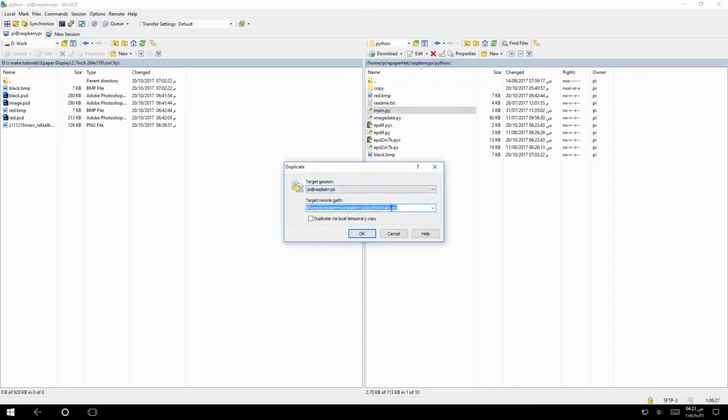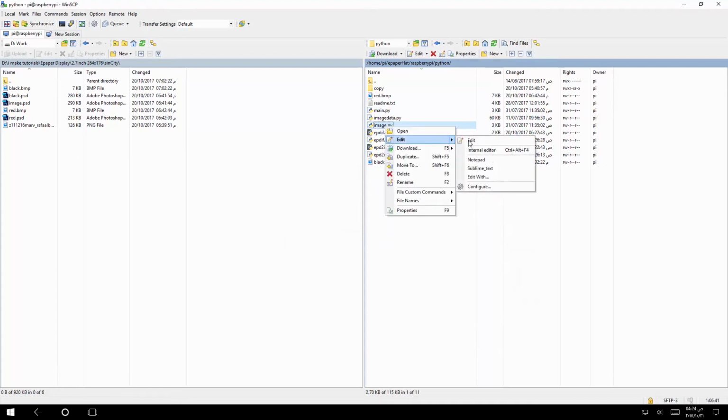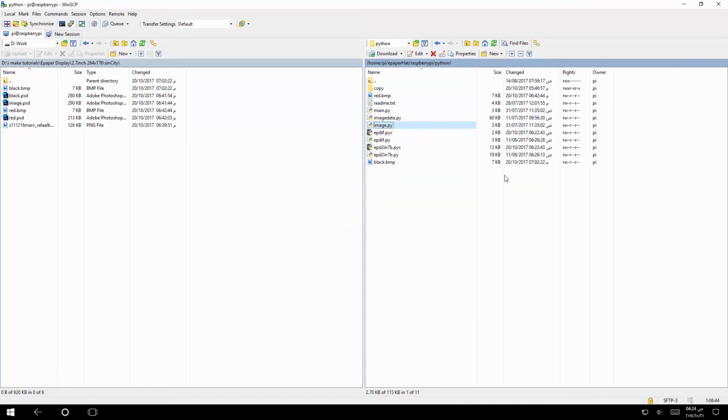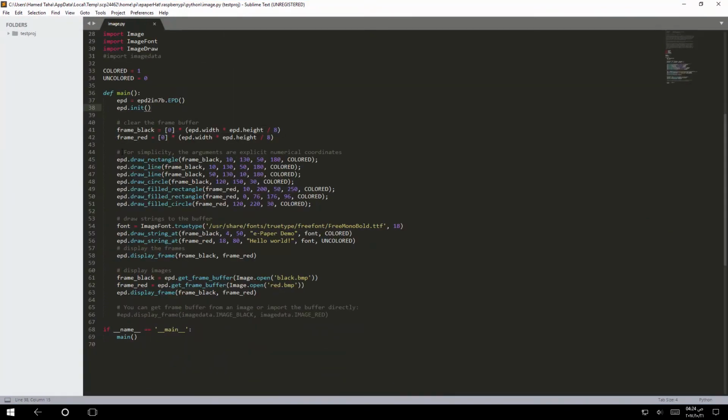In the demo folder, choose main.py, right click and duplicate the file, rename it as image.py, and now edit the file. I'll edit it using Sublime Text. This part will display the shapes and the Hello World demo text. I'll delete it since we don't need it, and I want only to display the image.